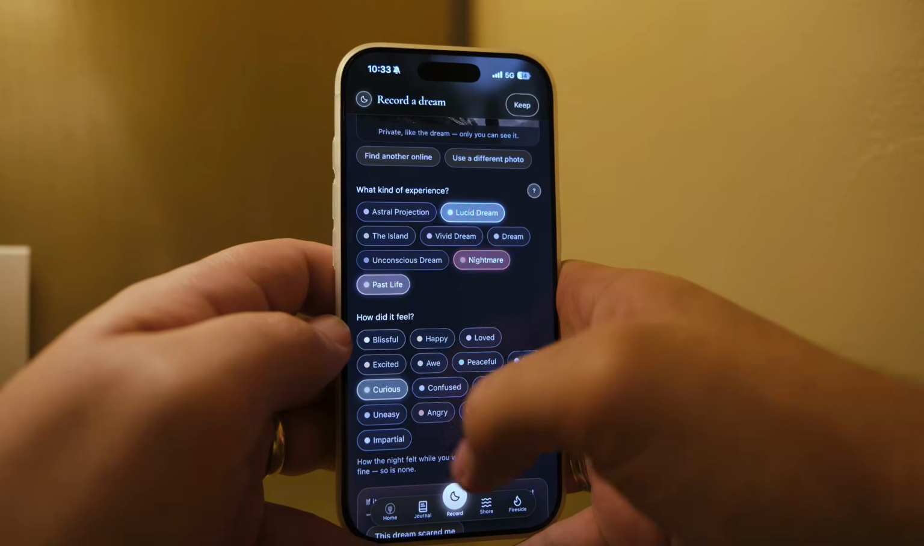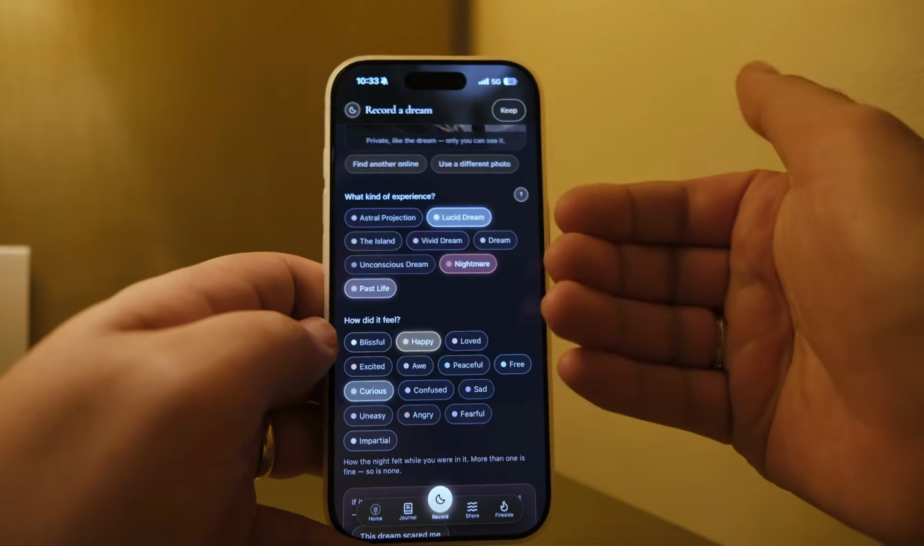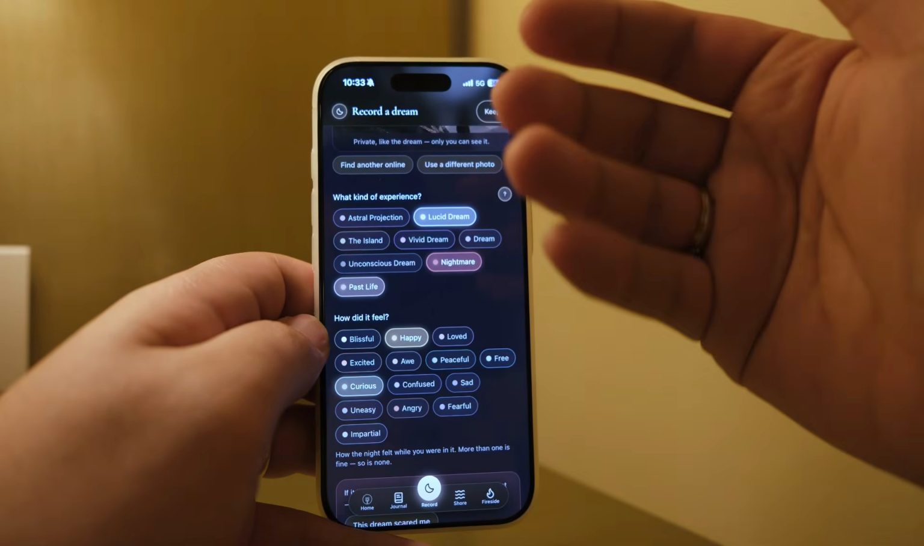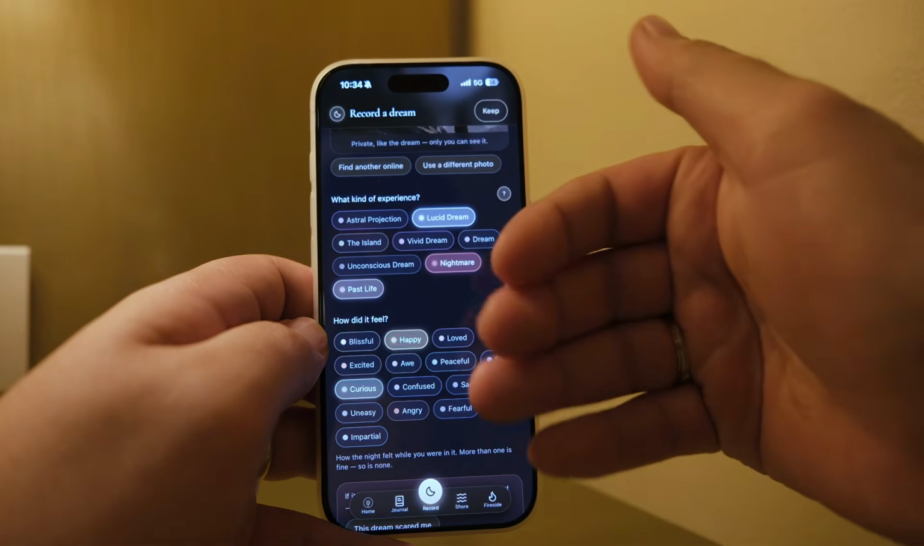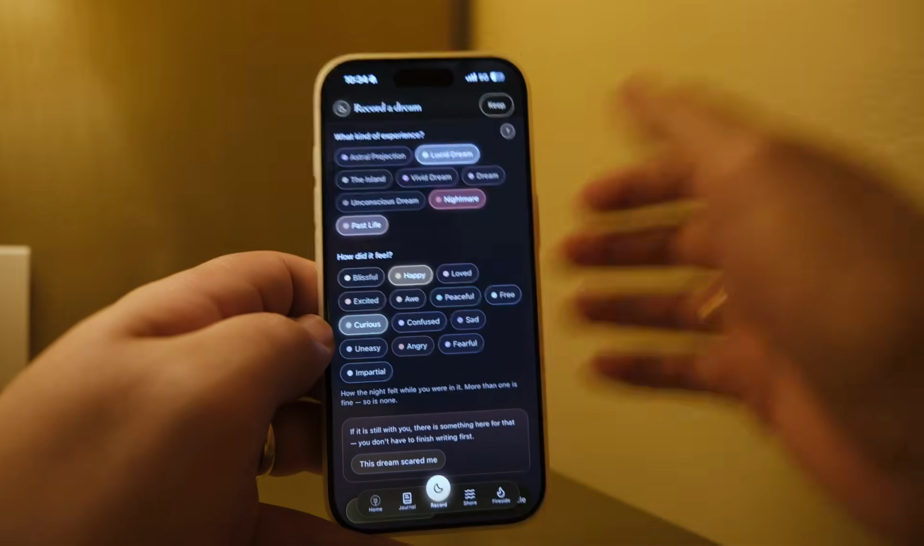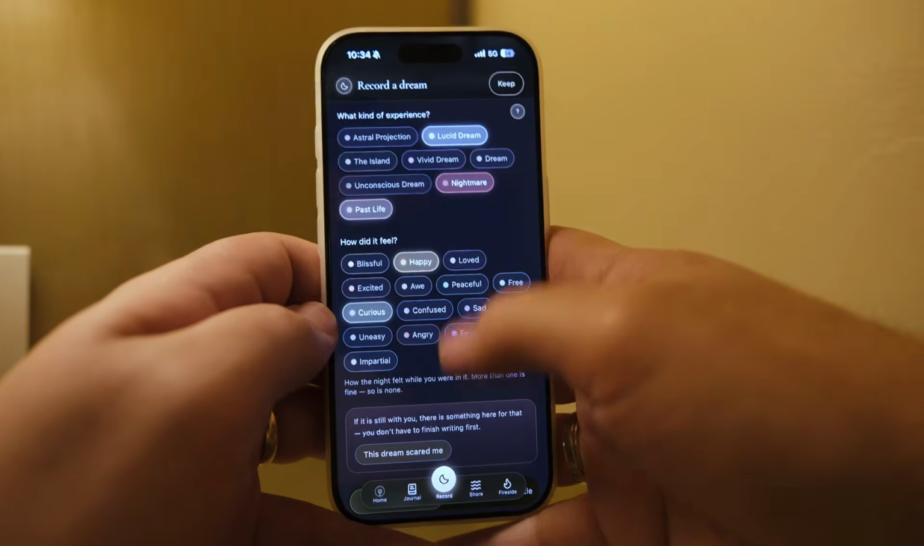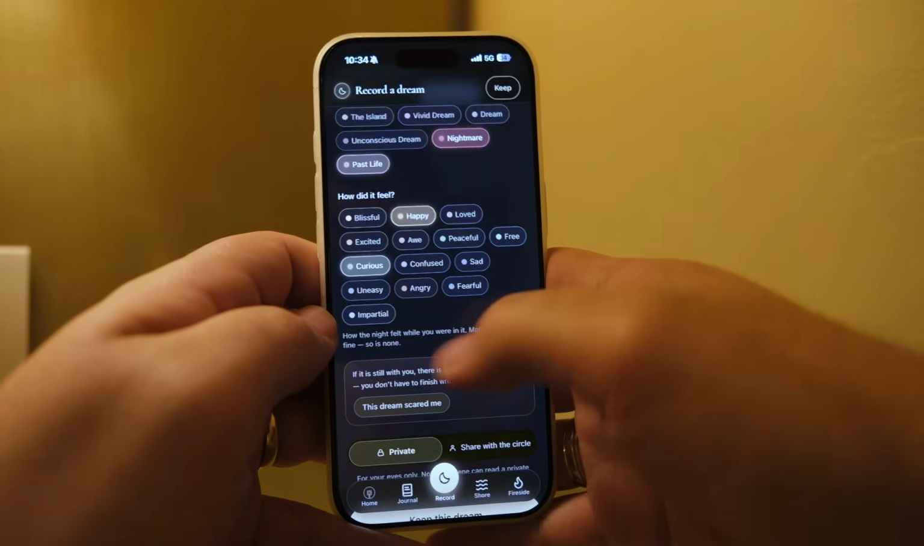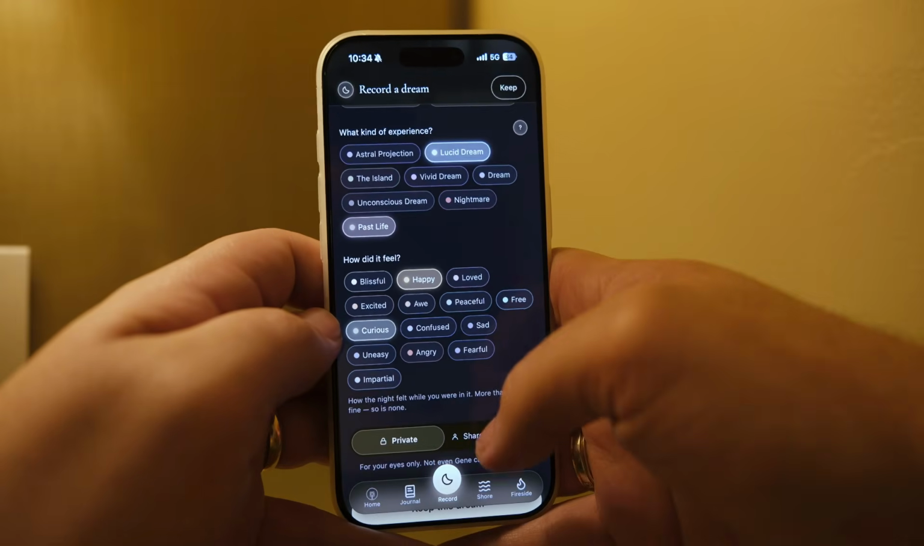And you can put emotions here. The more data you give it, the more intelligent your app will be, and how much insight that it can give you, okay? This came up because I did nightmare.